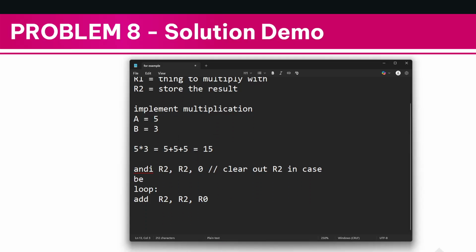So we have BEQ, which is branch if equal to 0. So R1 will move it somewhere, right?